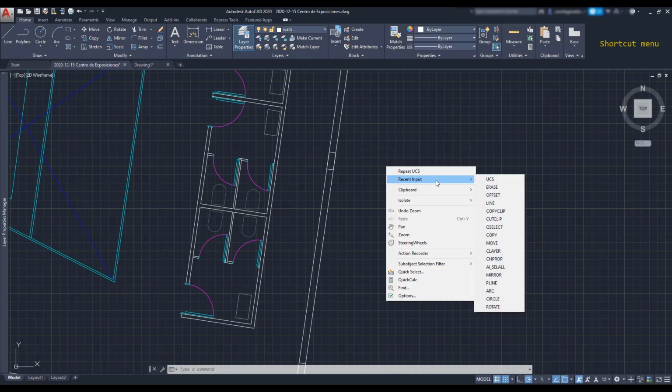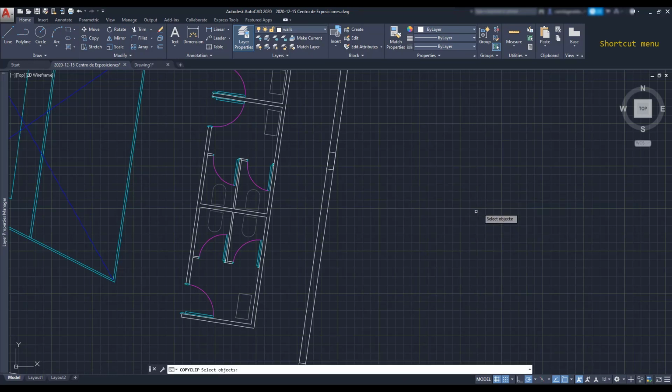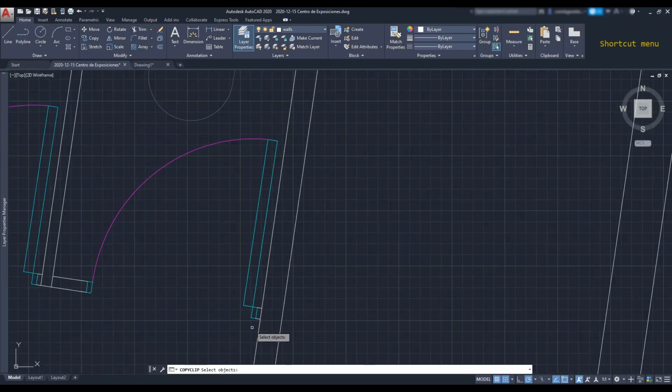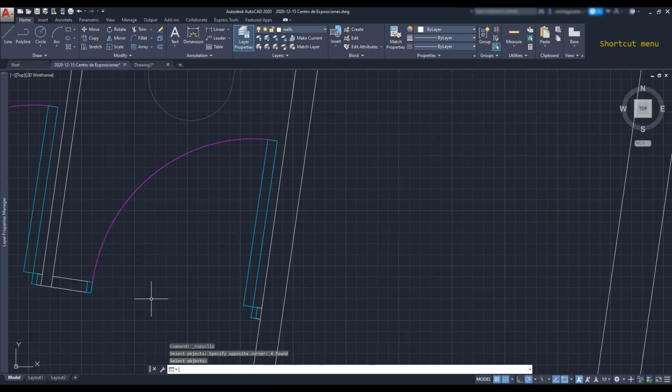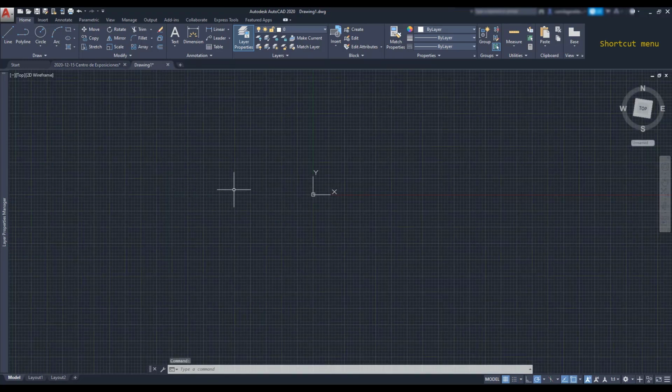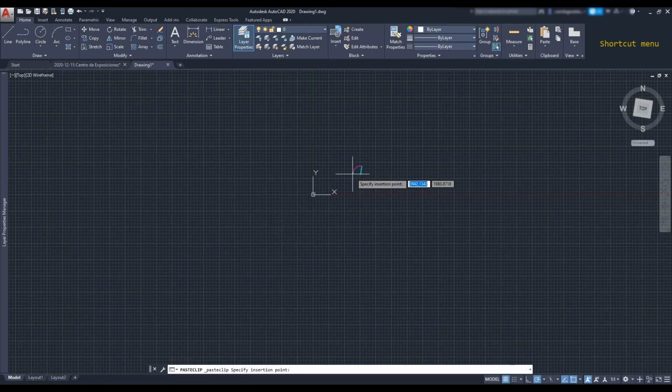Then there is a list of the last commands used. On the clipboard, we find the basic tools to copy, move or cut objects to a different file. And this still works by just pressing the classic shortcuts, like Ctrl+C, Ctrl+V and so on. For example, I will copy these objects, press Enter, then I go to a different file, and just click on Paste. And they will be copied exactly in the same position as they were before.